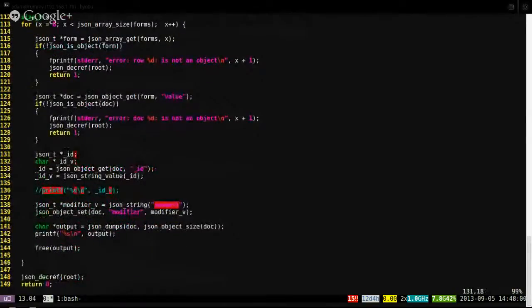And from there we can get the individual fields from inside the doc. So we can get the ID, and then the ID key, and the ID value, and use the object get, and then the string value. Actually get the string and print it out here. But then we're also going to set up an addition to the object and add a modifier element with a username, my username in this instance. And then we're going to use JSON dumps, which is really cool, to basically put it to the output, print to standard out, and then free up the output.